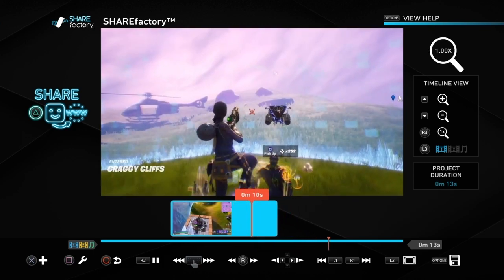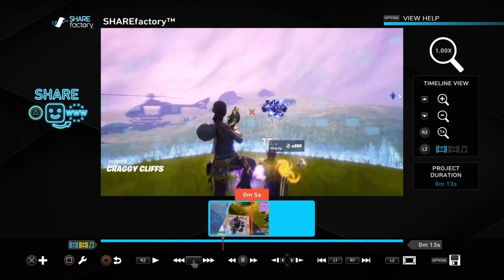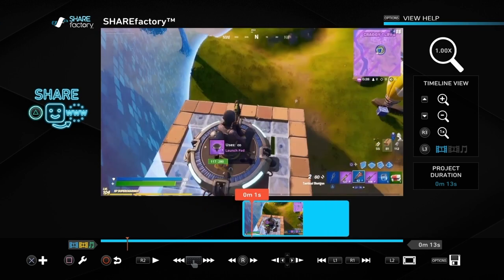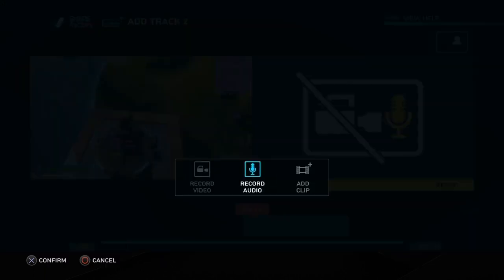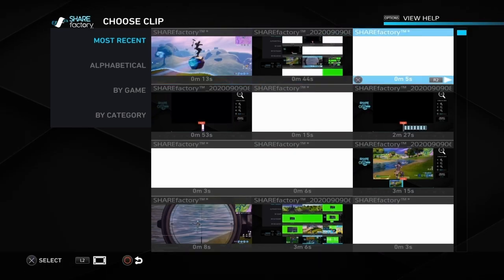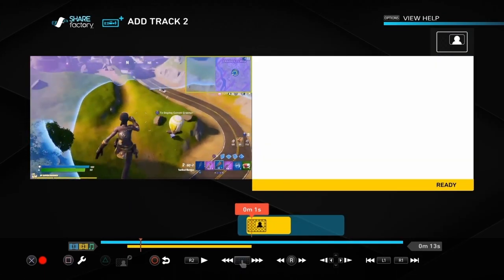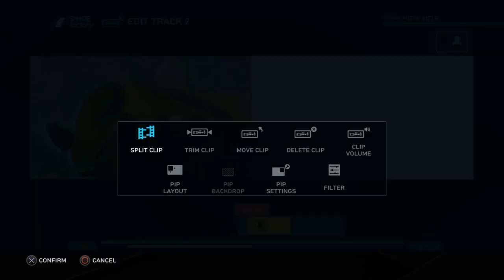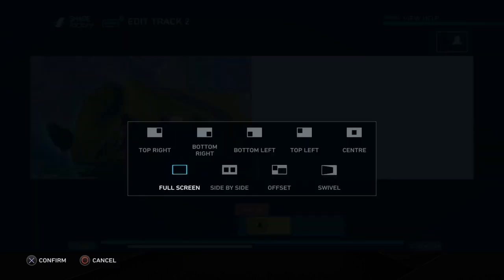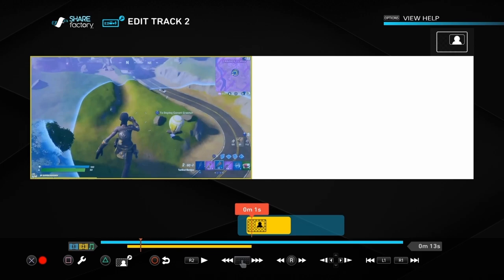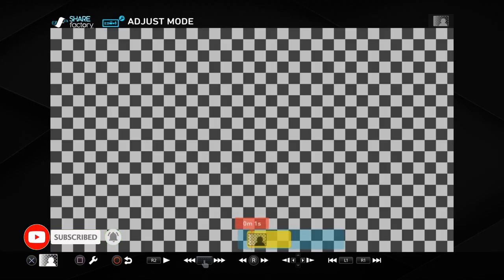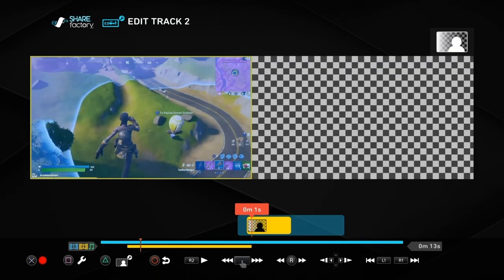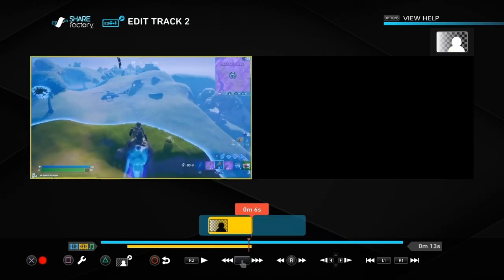Okay, so what we want to do is move towards the beginning of the clip, push the cross button, and we want to go to add track 2, and then on add track 2 we push the cross and add clip, and then we choose our flickering effect that we've had earlier, and then we move across it and we push the square button, and then we can go to pip layout and we want to change it to full screen. Then we can push this triangle and square and then choose white screen. Okay, and once we've done that, we can come out of it and we'll see what that looks like.